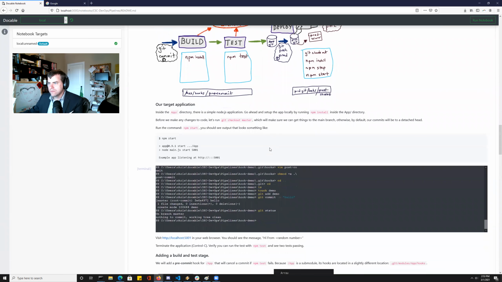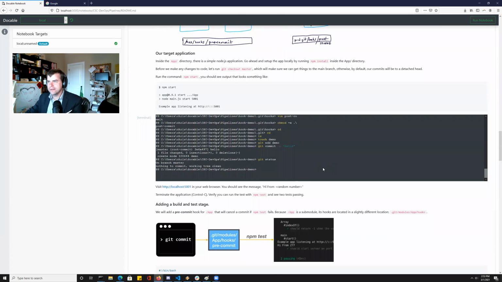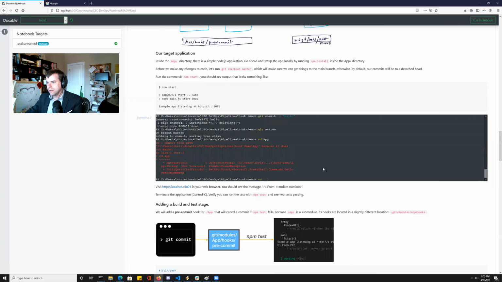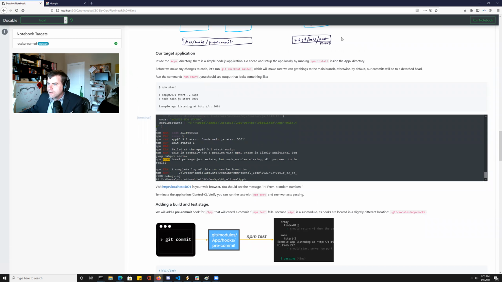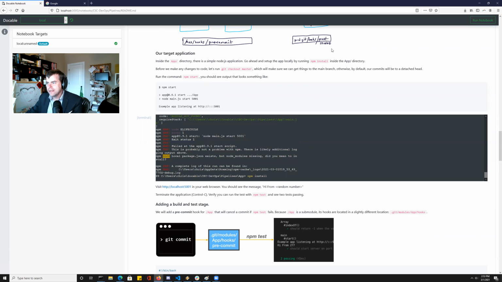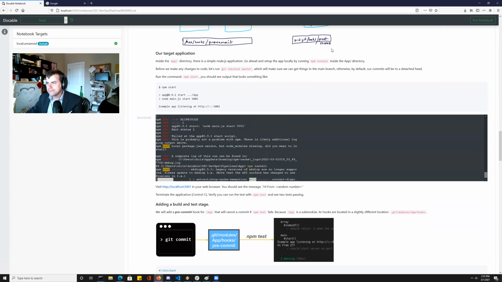But let's see what we're working with, right? So let's go back up to the root of our workshop and into the app directory. And then you'll notice that there are some files here. And we're just going to try running npm start. And okay, I haven't installed anything. So npm install.